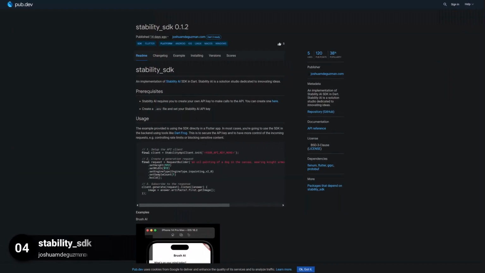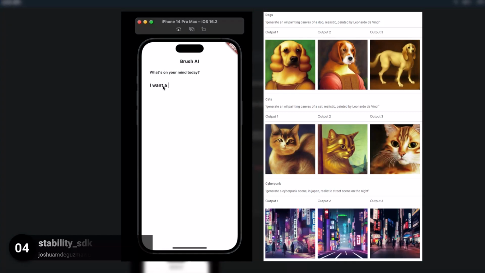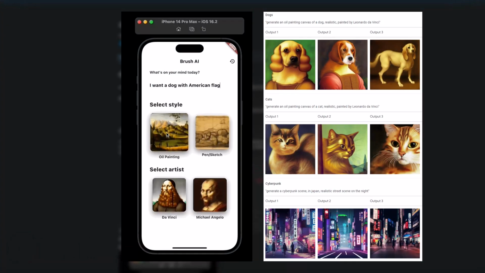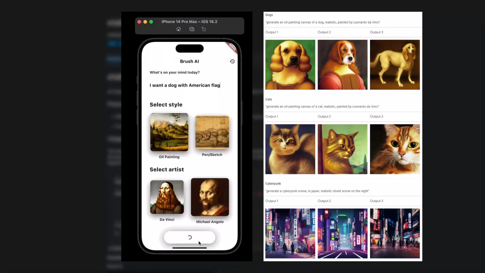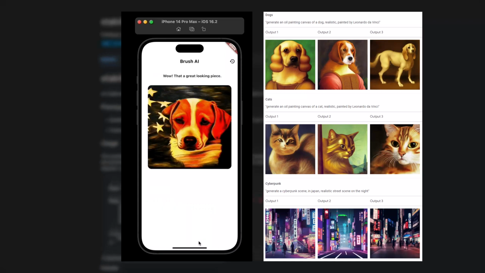Number 4 is called Stability SDK, an implementation of the Stability AI SDK in Dart. Stability AI is a solution studio dedicated to innovating ideas.